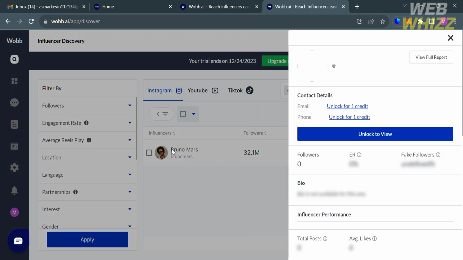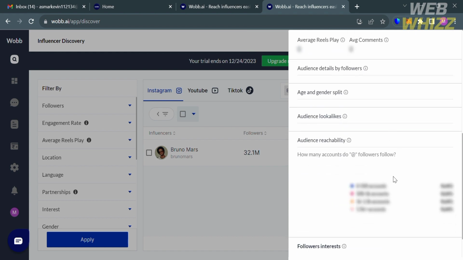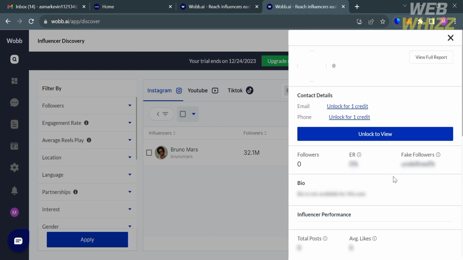And by simply clicking on this influencer, it will show us on the right side panel the contact details of this influencer. But we must have an upgrade account in order to view all of this information. And if you also want to view the full report, you can click this button right here. And it will show you the compilation of all of this contact info and report of this influencer. But you also must have an upgrade account to do so.